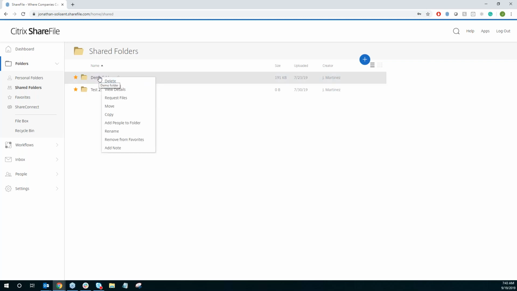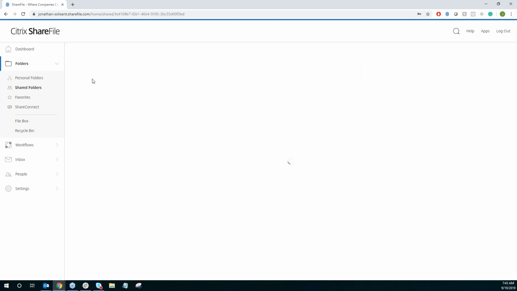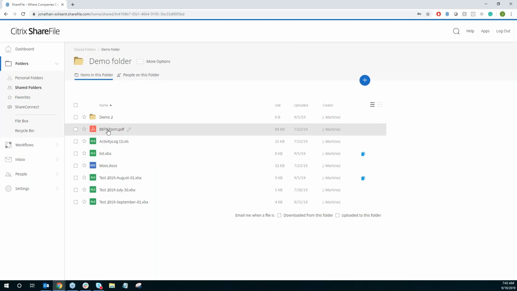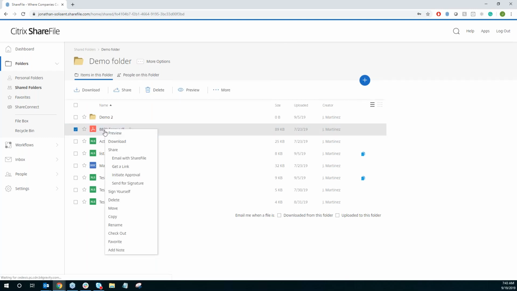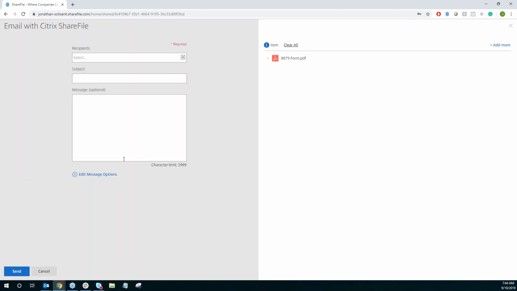That's the easiest way. So you can share files. You can request files as well, or you can just go to the folder or the file itself, right-click, and then you have two share options. You can email with ShareFile or get a link. Okay, if you select email with ShareFile, you will be using the ShareFile email service. So you won't need to be logged into any other email service. You can do it from here.